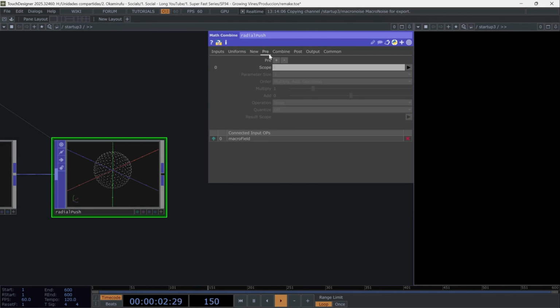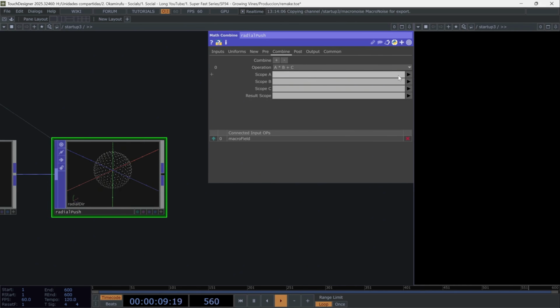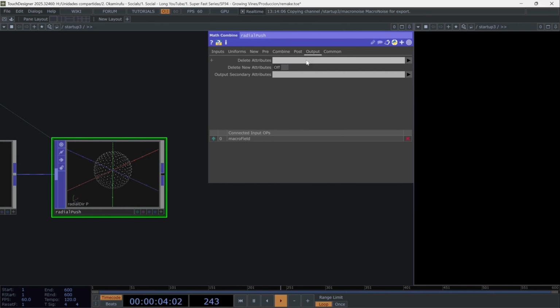In the presettings, set scope to P, the parameter size to 3, operation to normalize, and the result scope to radial dir. In the combine page, set the operation to A times B plus C. Then set scope A as radial dir, scope B as push AMT, and scope C as P. Set the result scope to P. And in the Output tab, set Delete Attributes to Radial dir.